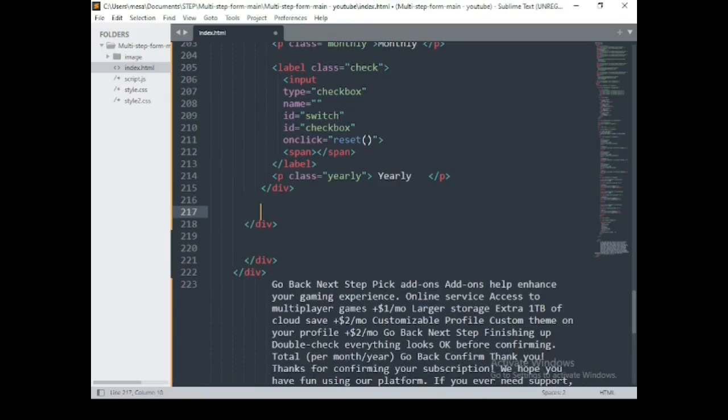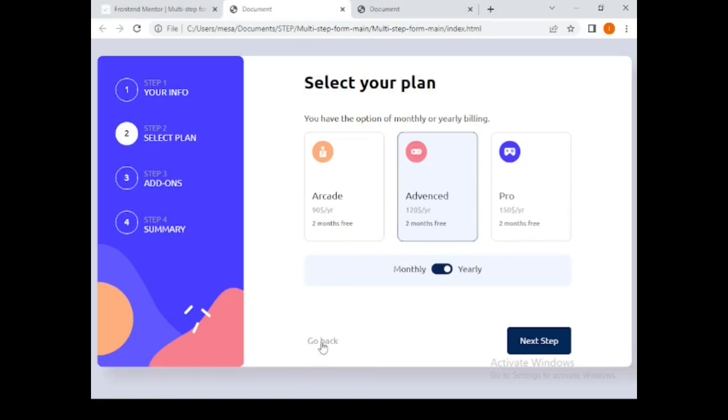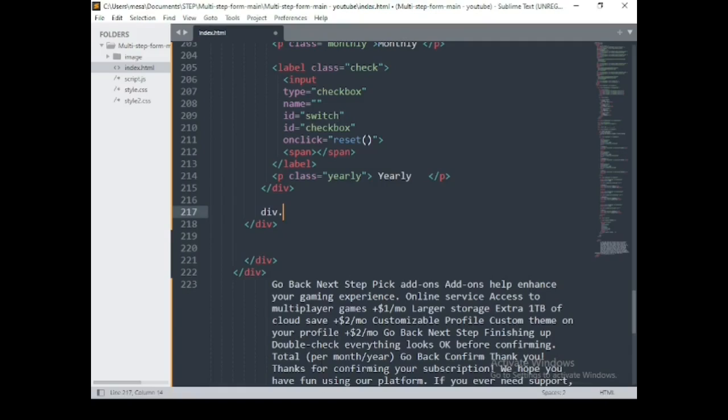Yearly. Then when you are done with this one, we need to come here and create another div which I shall call... Because if you look at this design, even here there is this go back and this next step, so we need these texts to be displayed as well. So we are going to create another new div which I shall call button container step 2.